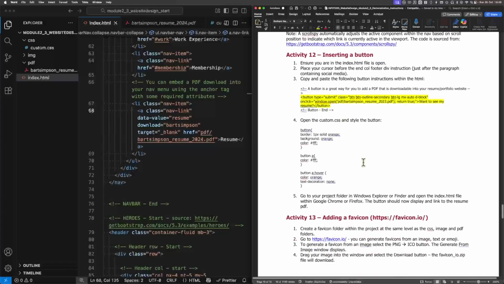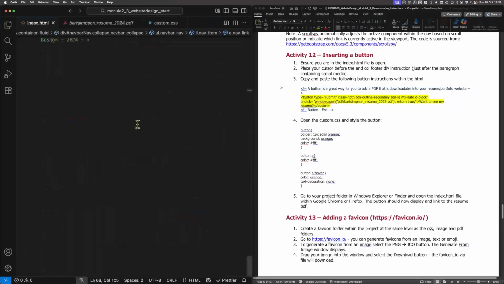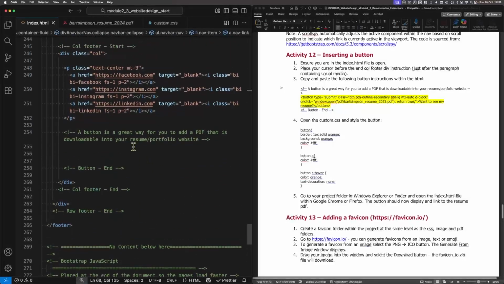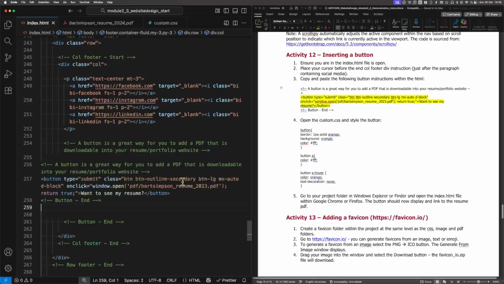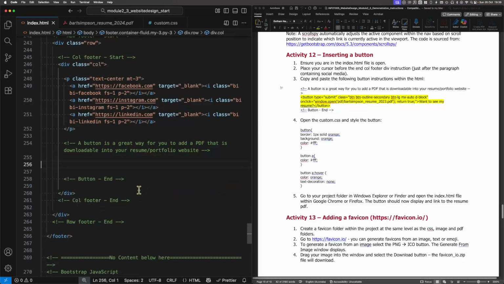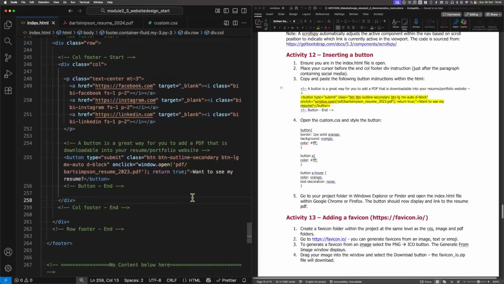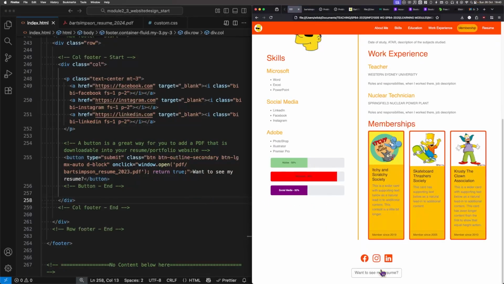Coming down here to inserting a button. Okay, so this is going to go in the footer. So I'm going to copy this. And we're going to put it into the, what's it asking for here? Into the footer where the instructions are. So let's have a look. Button. All right, let's just paste it in. Let's just clean that up a little bit. There we go. So paste that in. Just going to format and refresh.